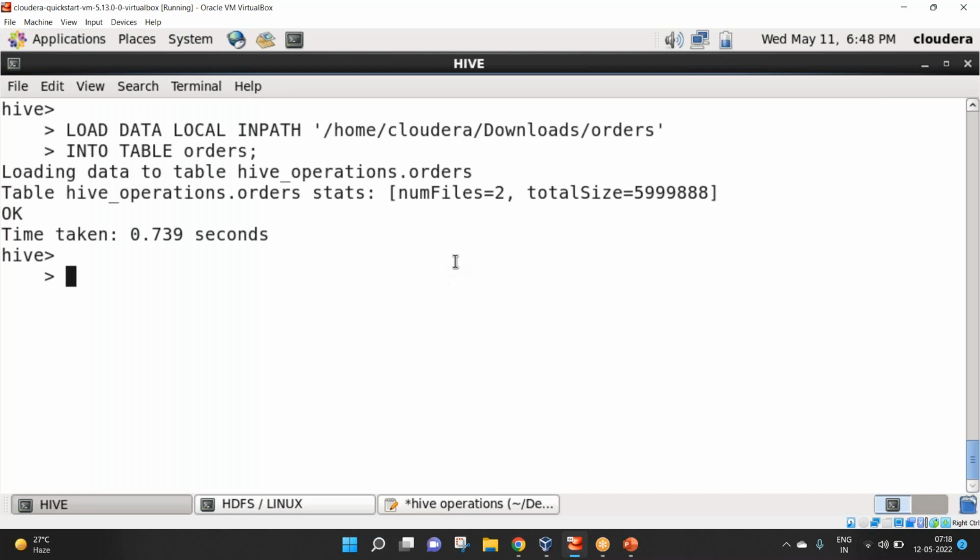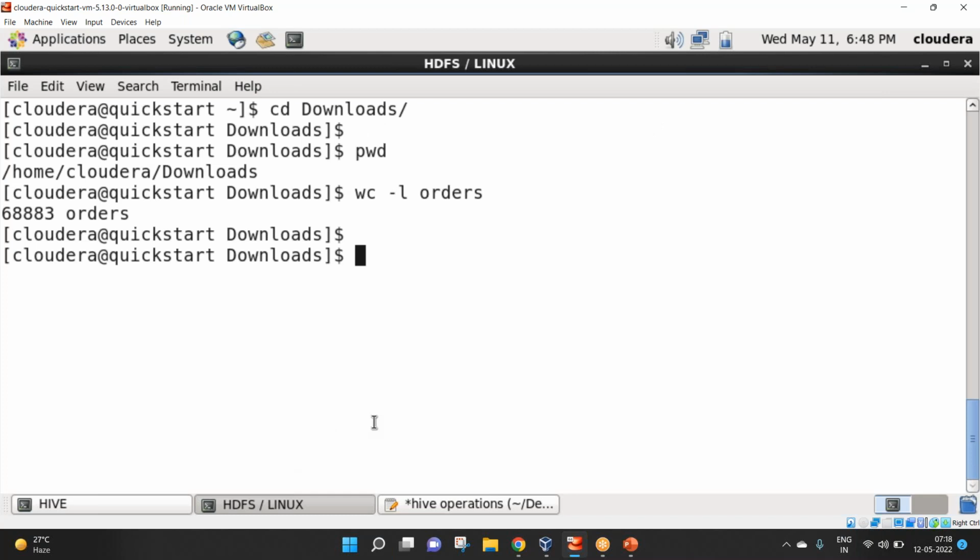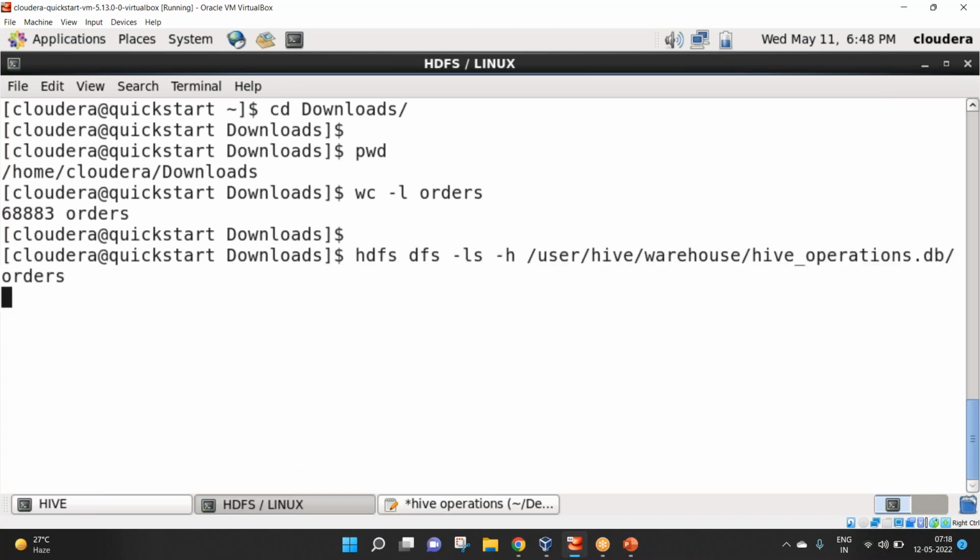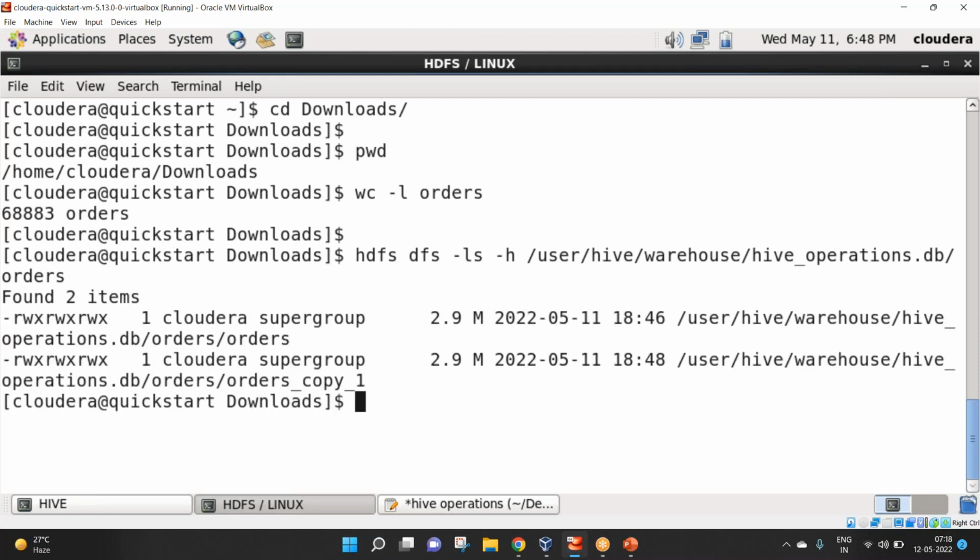It's not failing, but you have to observe one thing. Number of files is showing as 2 now. So let's look at the HDFS location. Now have a look here. We have got one more file created with the same size, 2.9 MB and 2.9 MB, right? And look at the name of it, orders copy 1.